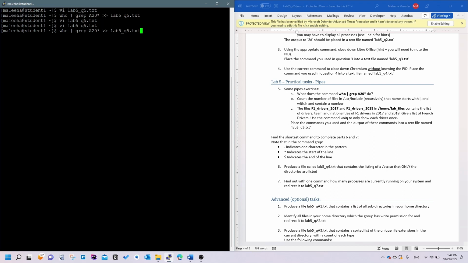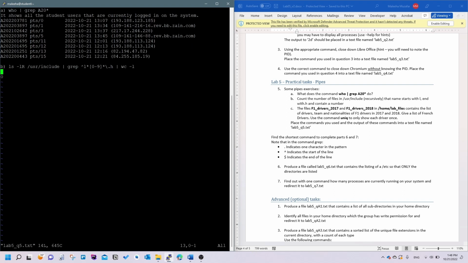If we run that command, which was basically, I have it here somewhere. This, oh, sorry, we had to redirect it to lab5 underscore q5.txt. Okay. For some reason, putty is too slow today. Anyway, so again, go back to vi.